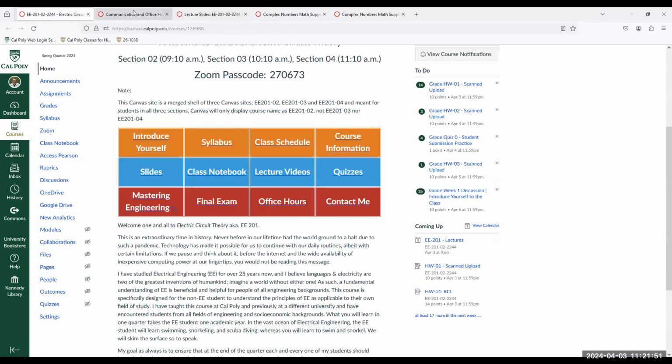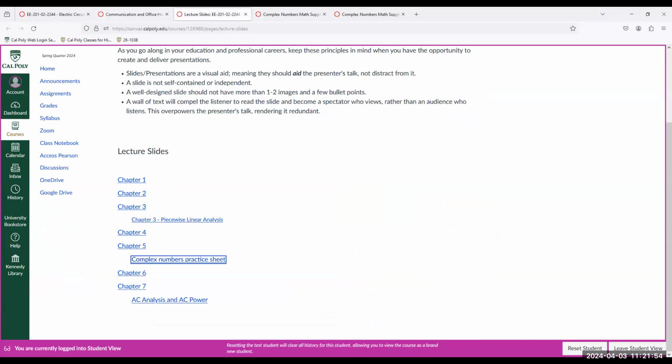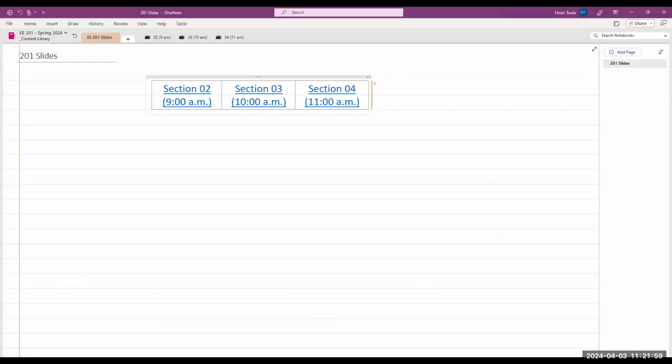Use class notebook. Class notebook is based on Microsoft OneNote. How many of you use Microsoft OneNote? Some of you. Microsoft OneNote is a very powerful piece of software. It's free for everyone, not just for Cal Poly students or faculty and staff. It's a free software designed by Microsoft. It is a digital notebook. You can have multiple notebooks, you can have multiple sections inside a notebook, and you can have multiple pages inside each section. The feature I use is the class notebook feature. The class notebook feature is you sign up through Canvas.